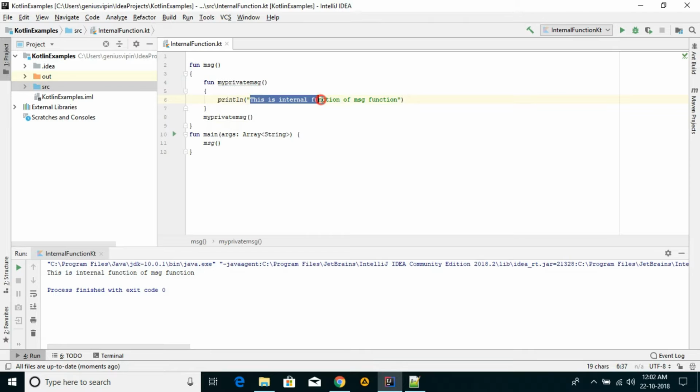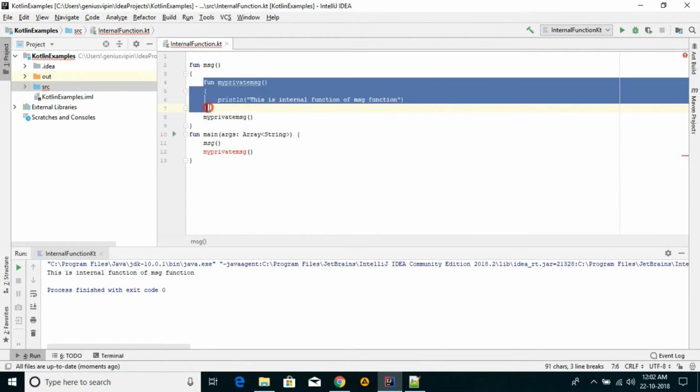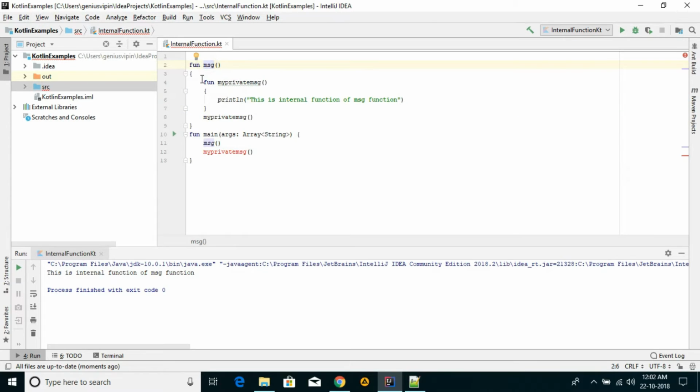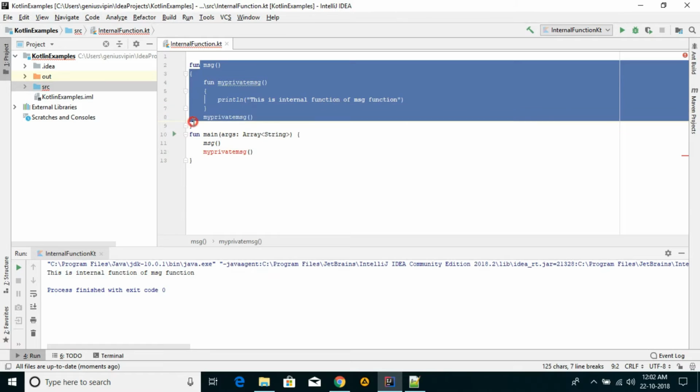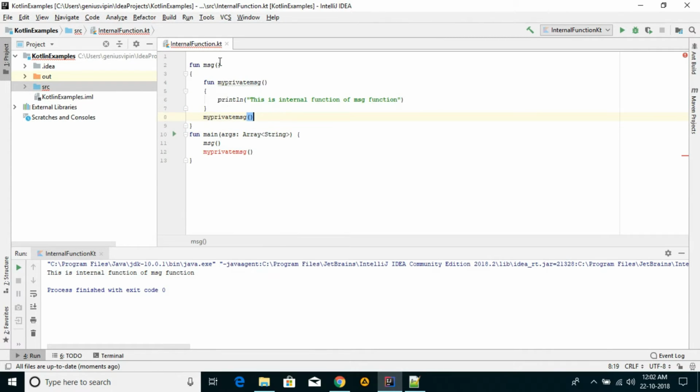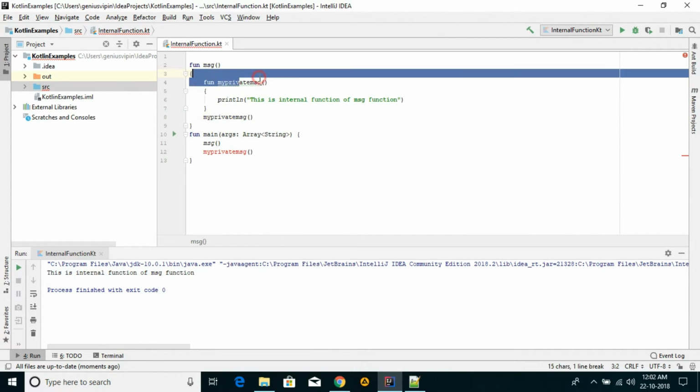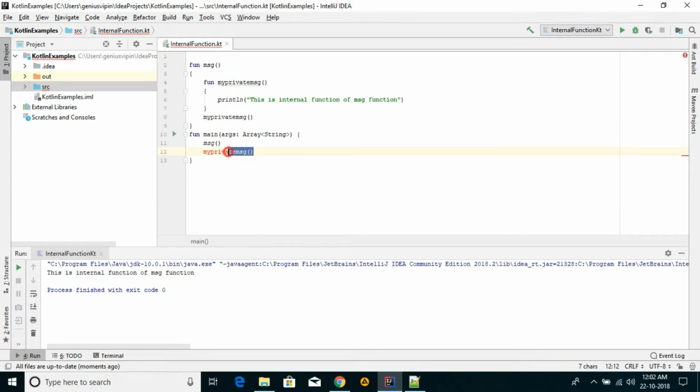So you see this. But if I call this my private message function, so this function cannot be called outside because this is inside of this MSG. The scope of this method is only within this MSG function, not outside the MSG function. So this function cannot be called here. This is wrong. Cannot be called here.